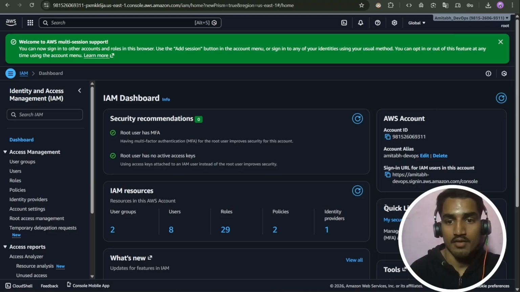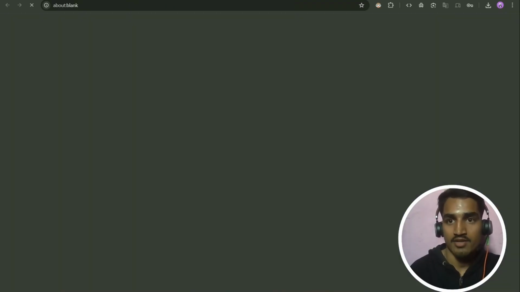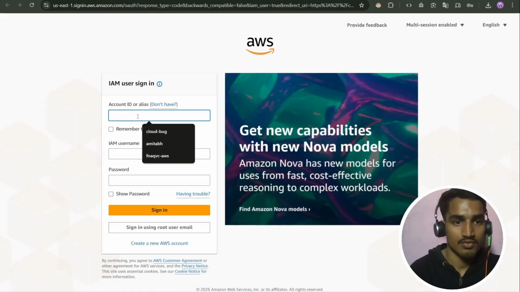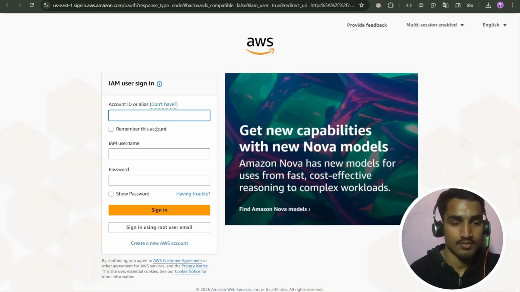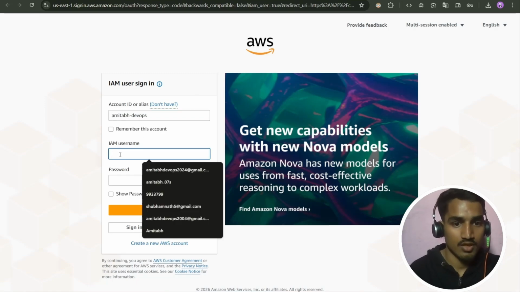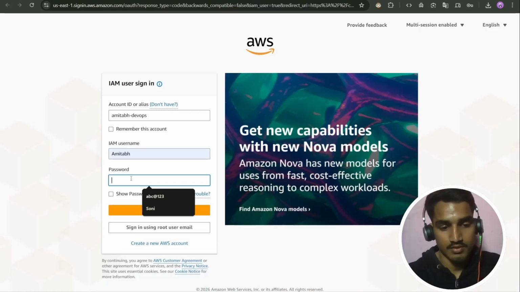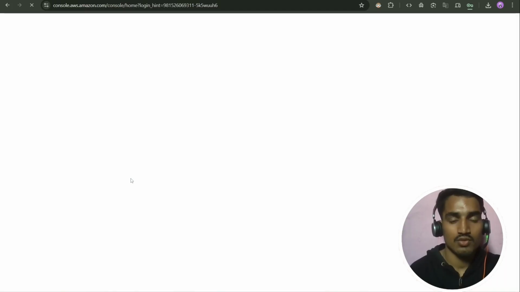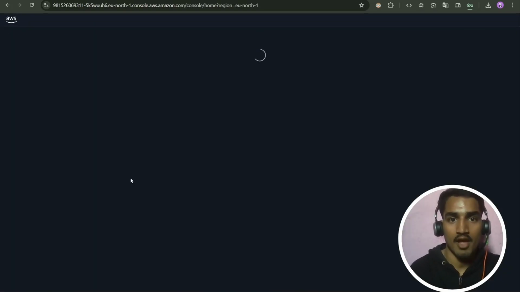So after that you have to click again on that username and add session. So this will open a login page. So what is my alias? My alias is Amitabh DevOps and username is Amitabh and password is, so this is the admin password and I have entered it and logged into my IAM user.